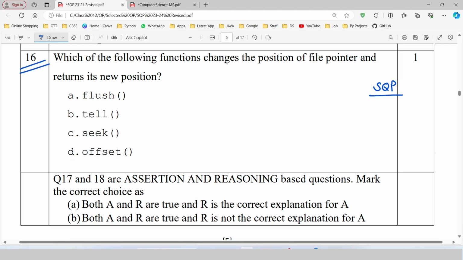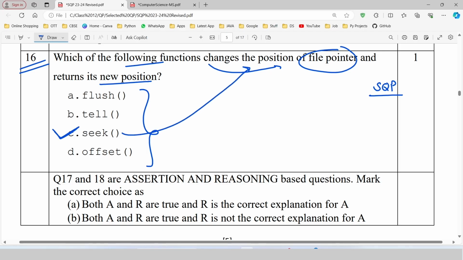Here is the question. Let's read it. Which of the following functions changes the position of the file pointer and returns its new position? Out of the given options, the correct choice is seek. The seek function changes the position of the file pointer.